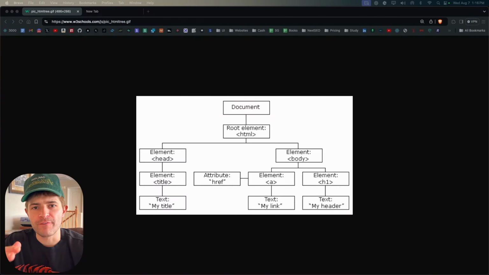Let's do it. So the first thing we need to understand is what the DOM is. The DOM stands for Document Object Model. And this right here is a representation of the DOM. So it's also called a DOM tree because, as you can see, it is a tree-like structure. If you look closely at this, you'll see some things that look like HTML.